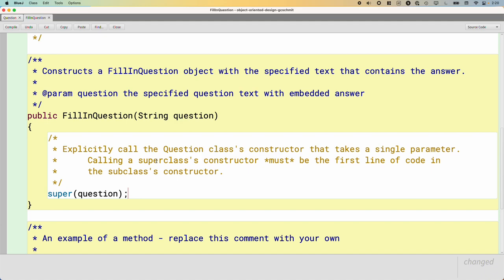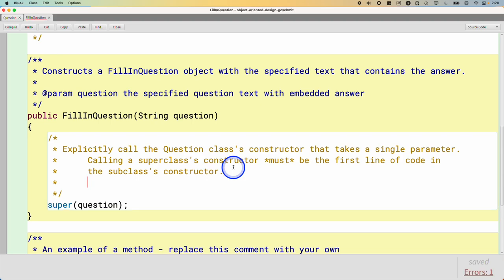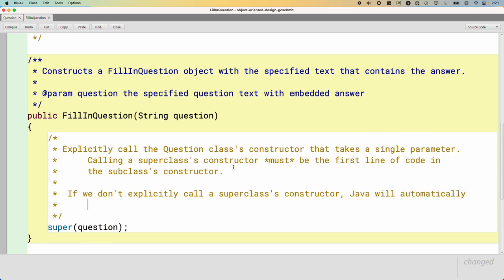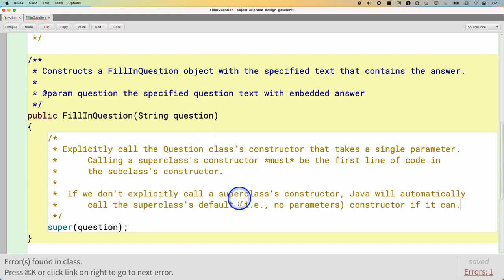So this is the approach we're taking in this case, but I said there were two options. What's the second option? We'll add it as just a comment here. If we don't explicitly call a superclass's constructor, Java will automatically call the superclass's default constructor. By default, again, I mean no parameters, which kind of makes sense because what parameters would it pass, right? Call the superclass's default no parameters constructor if it can. There are cases where it can't, but if it can.